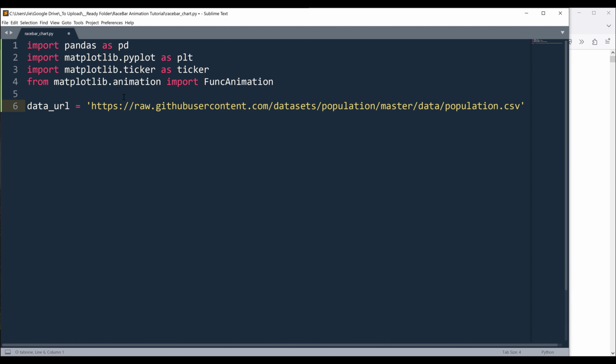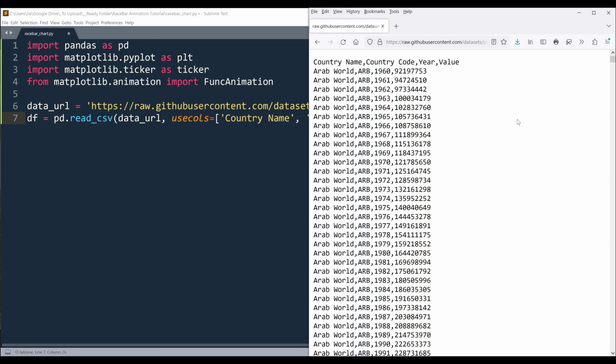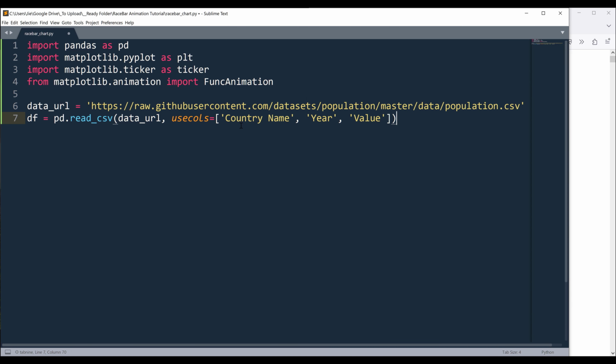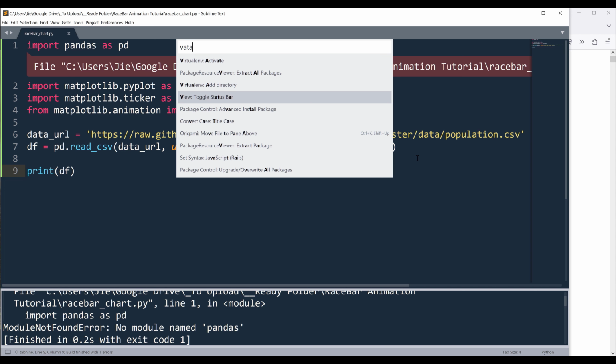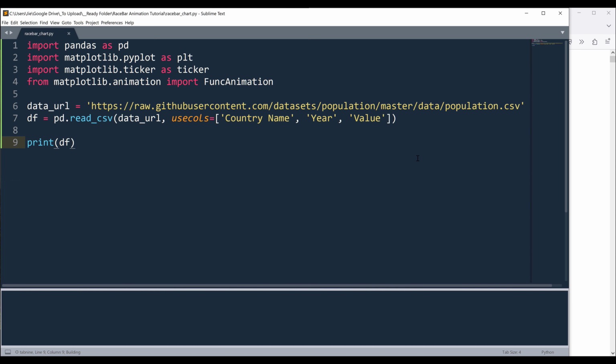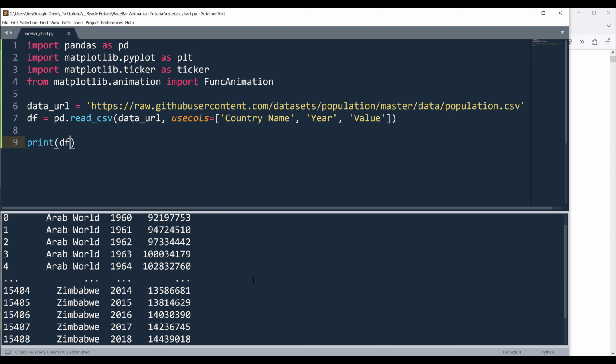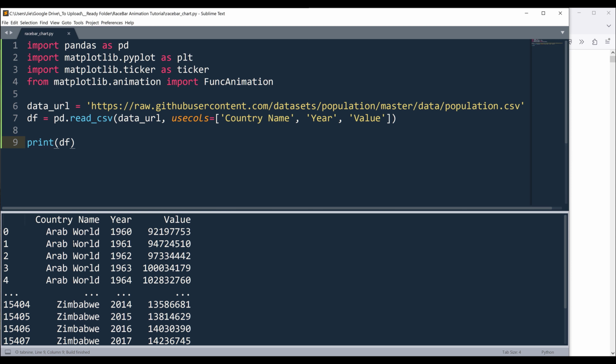First, let's load the dataset using the pandas module. Because the data source is a CSV file, I'm going to pass the data URL. From the dataset, I'll only be using country name, population year, and the population number, which are going to be country name, year, and value counts. Now when we import the dataset, let me print the df object. If we print the data frame object, this is the table that we get.